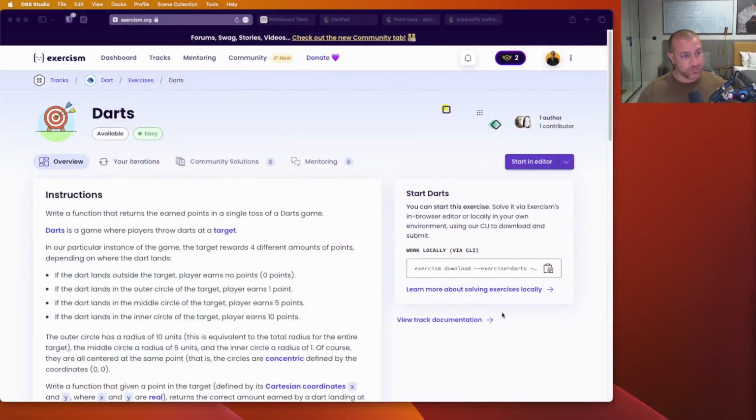And today we'll have a look at the next exercise of Exercism. It's called darts. So let's read. Darts, instructions. Write a function that returns the earned point in a single toss of a darts game.